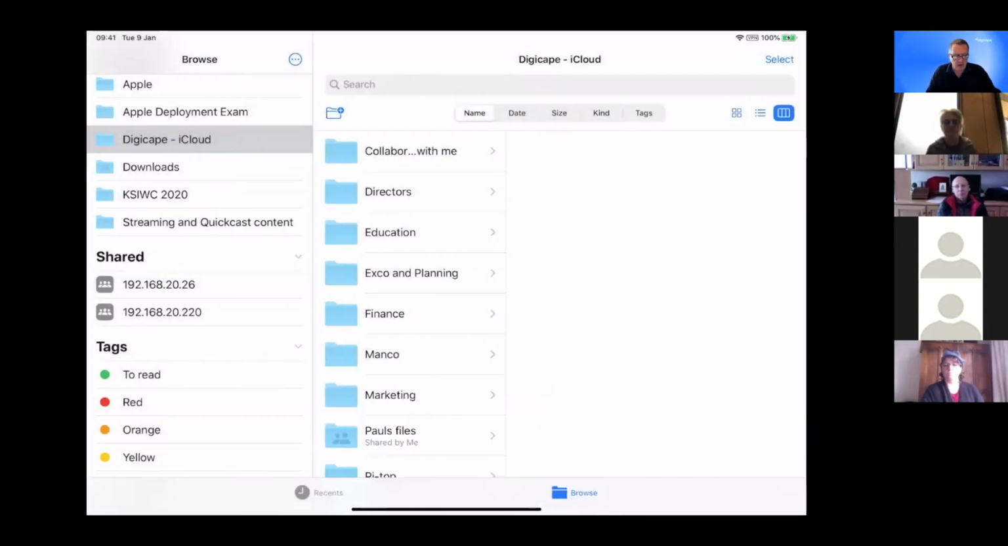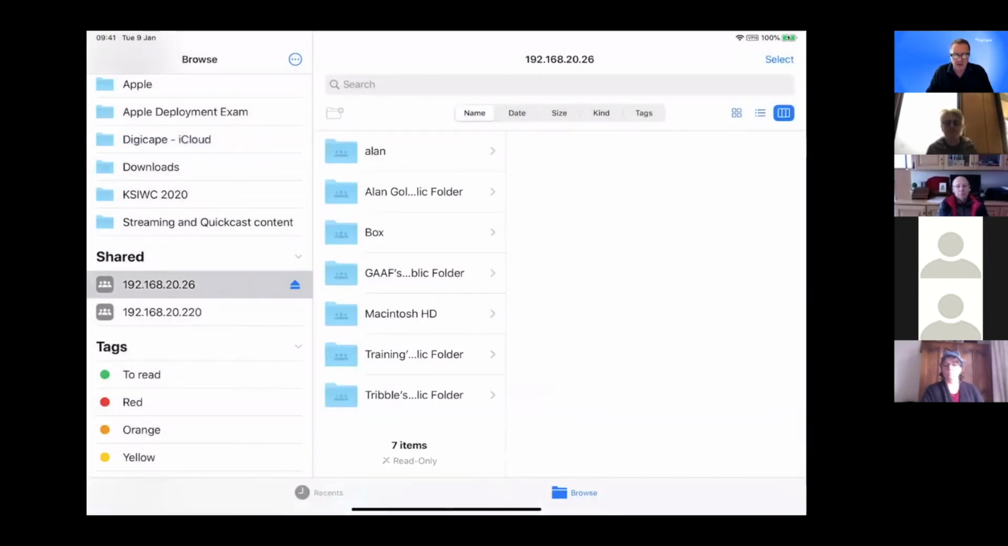And if I tap on 26 here, for example, this is my Macintosh that's sitting just to my left, but it's got a little file server running. So if I tap on Macintosh HD, on the right-hand side you can see loading. It might take some time. I don't know why. But be that as it may, I can log on to servers.